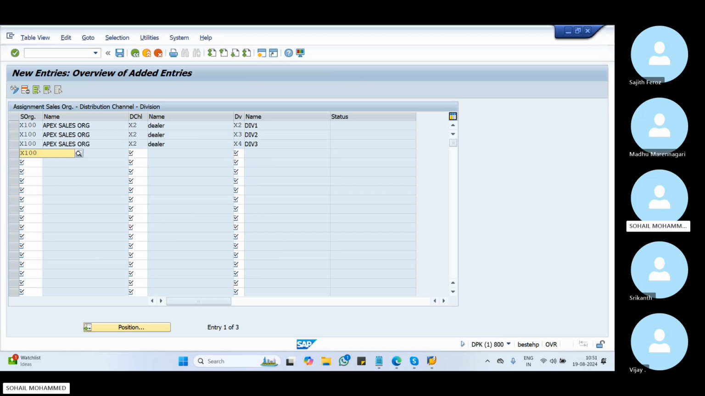Next, the X3 set. Sales organization is common. So for X3, we need to assign three divisions: X2, X3, X4. So X100, X3, X2; X100, X3, X3; and X100, X3, X4. That's it, just click on enter. The X3 combinations are also done. Next, for X4, we need to assign three divisions.